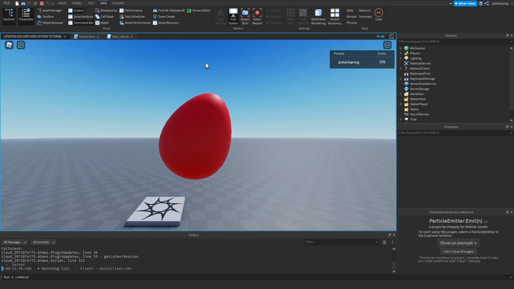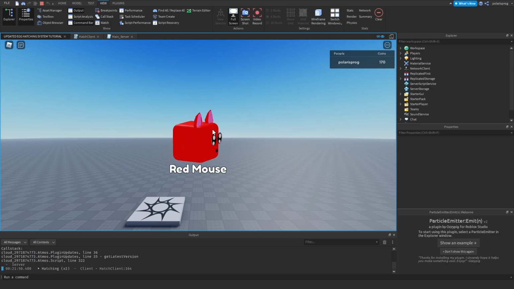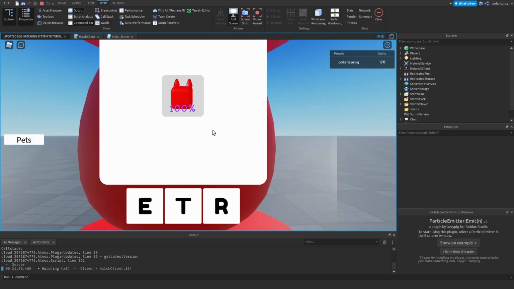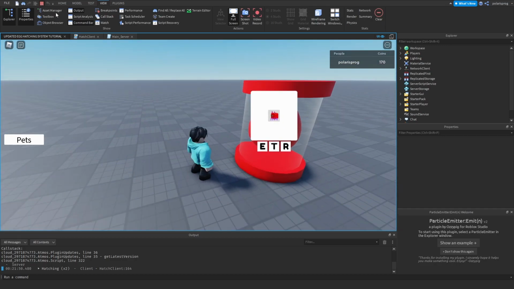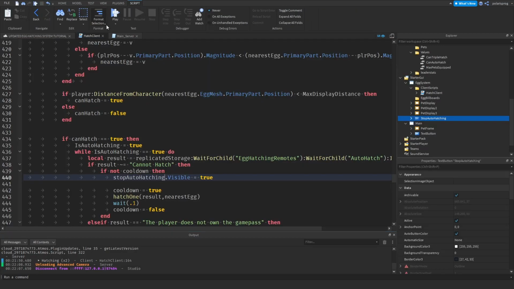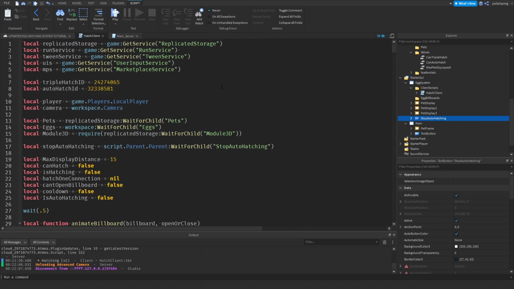And what if I press the stop button? It becomes invisible, and it stops auto hatching. But what will happen if I did not own the Game Pass? So what I'm going to do is just right here, I'm going to change this auto hatch ID. I will copy this, change it to a comment, and I will change this to the triple hatch ID, which I do not own.